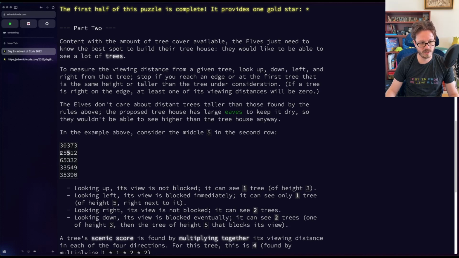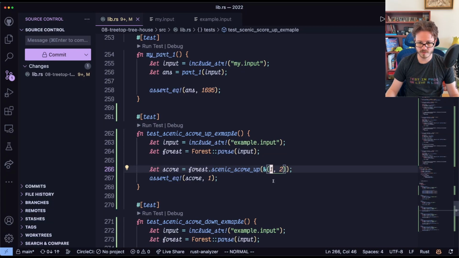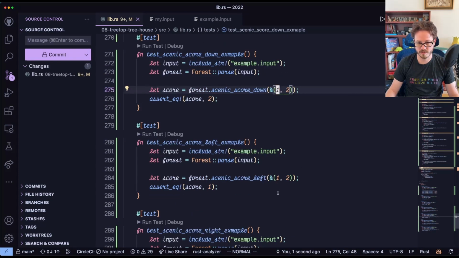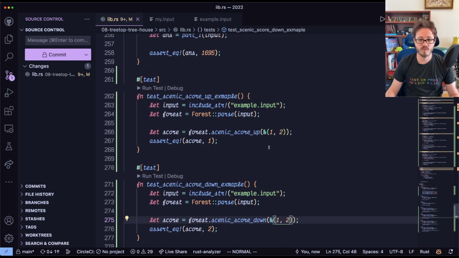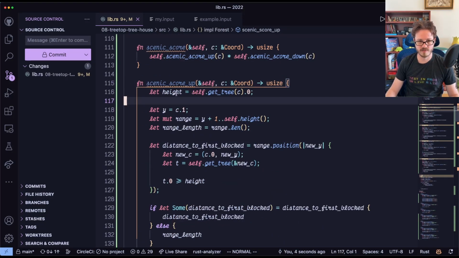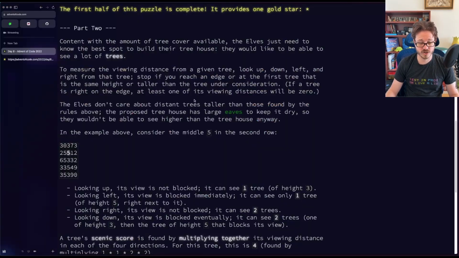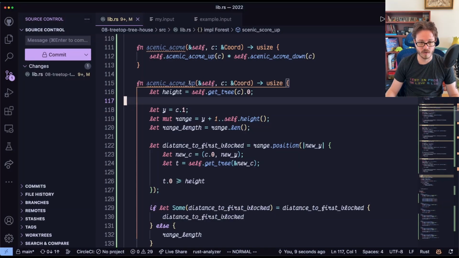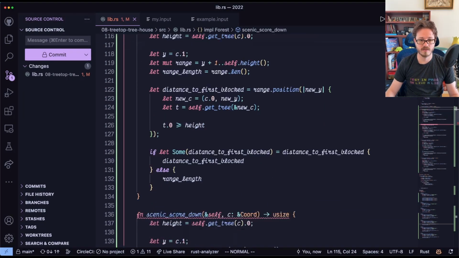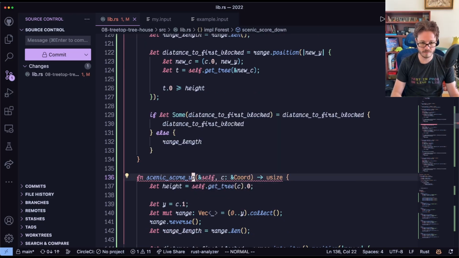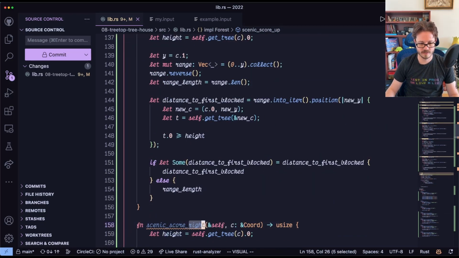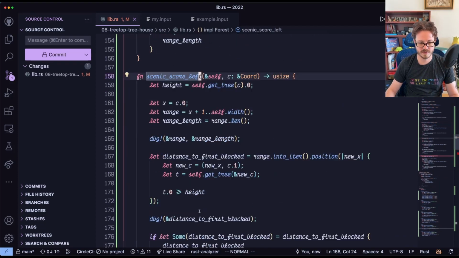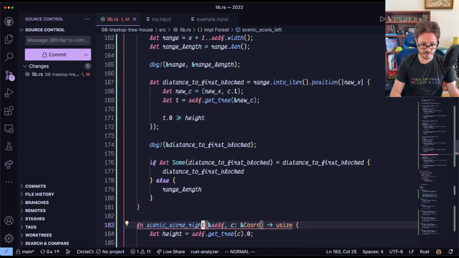Okay, so I want 0, 1, 1, 0, 1, 2. I want 1, 2. Replace 1, 2. Okay. But now all of these are going to be wrong because my examples don't make sense. So scenic score up is actually going to be what I've written as down. I think I just need to flip them. So down flips, up flips, left flips, and right flips.